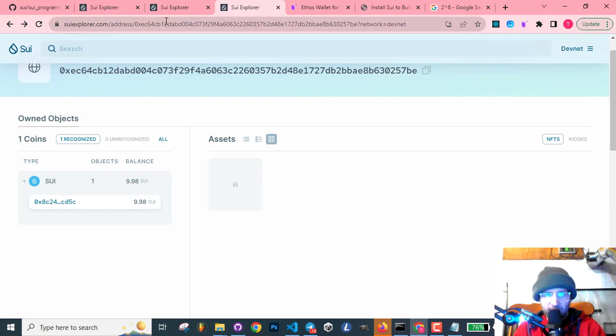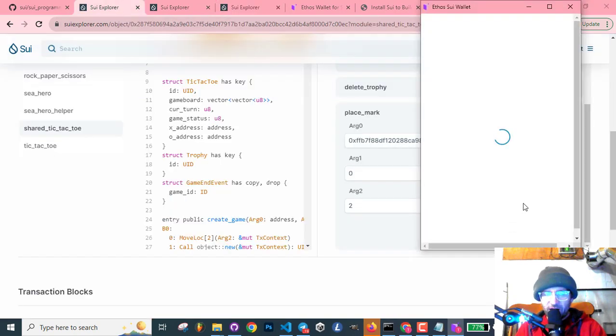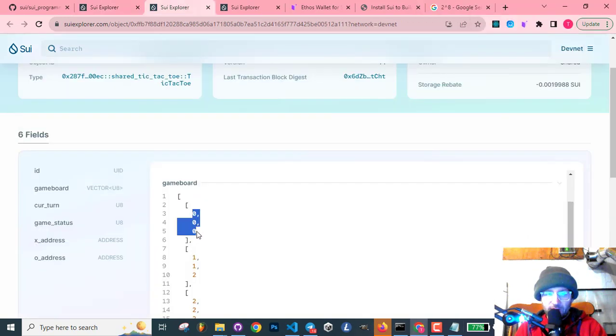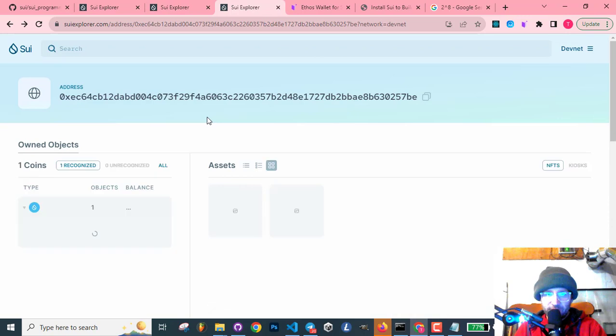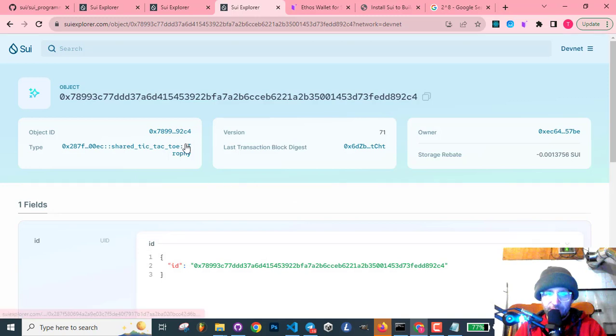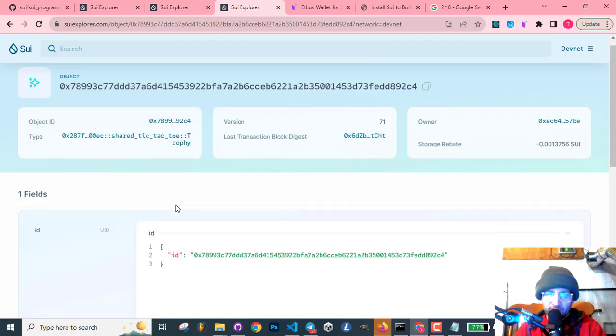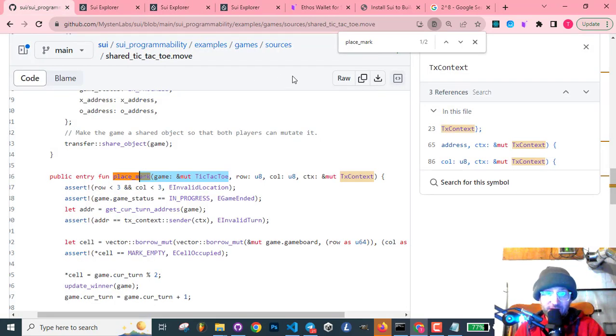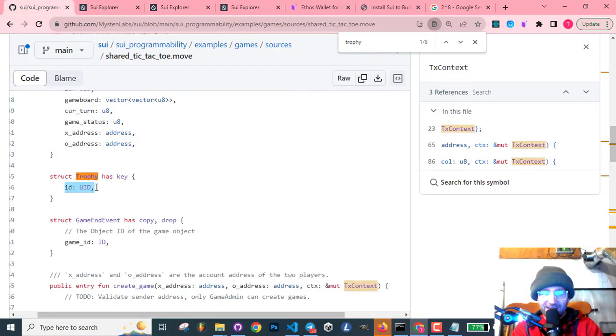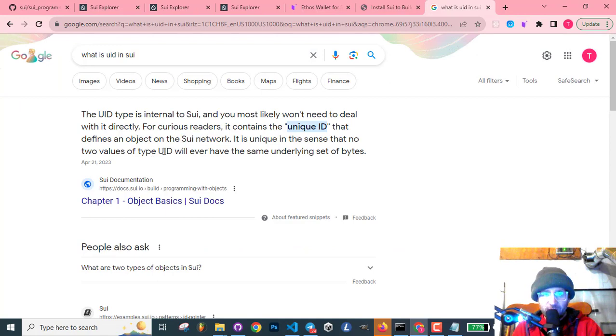So let's keep this up, and then X should win another trophy. So the top row, 0, 0, 0. So now if I refresh SWE Explorer for this, yeah, see, look, there's another trophy. So this was the first trophy, and then here's another trophy. Now, there's no information attached to these trophies. It's literally just, I mean, talk about a token being a token. It just has an ID. No two values of type UID will ever have the same underlying sets of bytes.